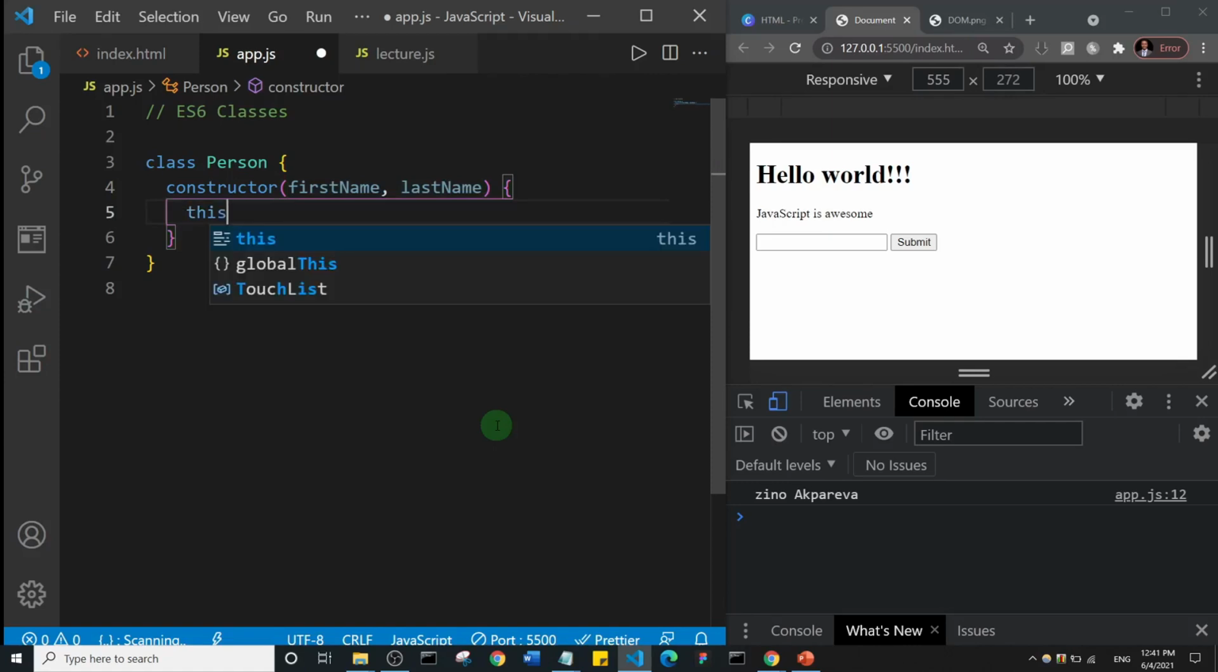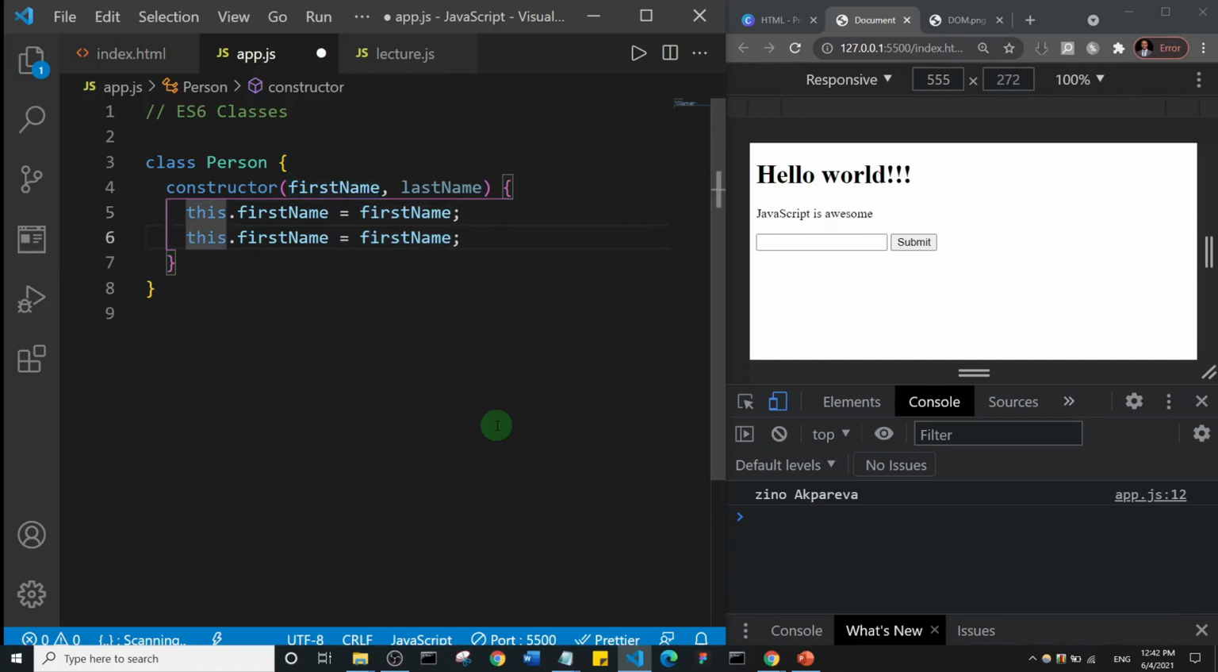So here I will then create those properties. I'll say this.firstName, and I'll set it to be equal to firstName. Okay, I'll close it, and then I'll say this.lastName, and I'll set it to be equal to lastName. Okay, so when creating a class, this is how you create properties inside the class. So now this class has two properties, firstName and lastName.